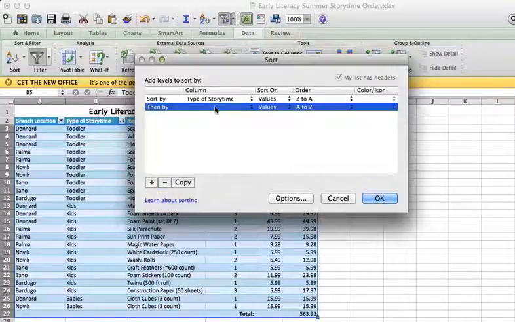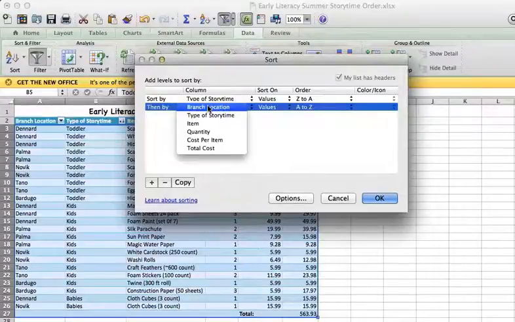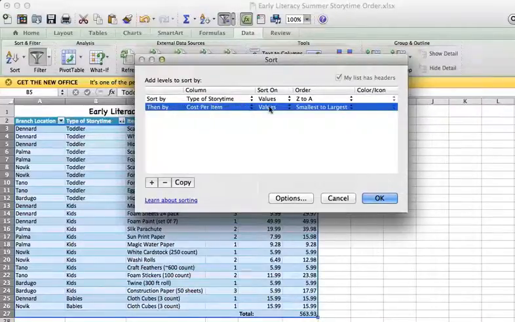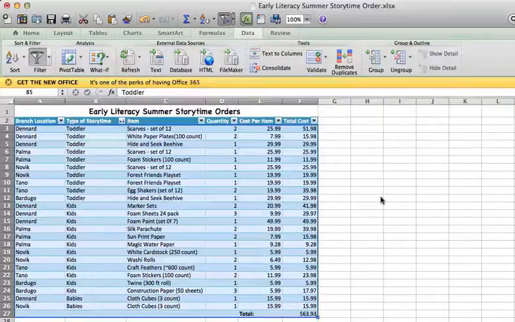And then for the next sort that we're going to do, we're going to click on the column, and we're going to sort by the cost per item. I'm going to click on the cost per item, and then sort on. For the sort on column, we're going to choose values once again, because we want to sort according to what is inside the data inside each cell. So we're going to choose values. And the next column is order. And we click on there, and the options that we have in the drop down menu are smallest to largest and largest to smallest. So I'm going to click on smallest to largest. And then I'm going to click OK.